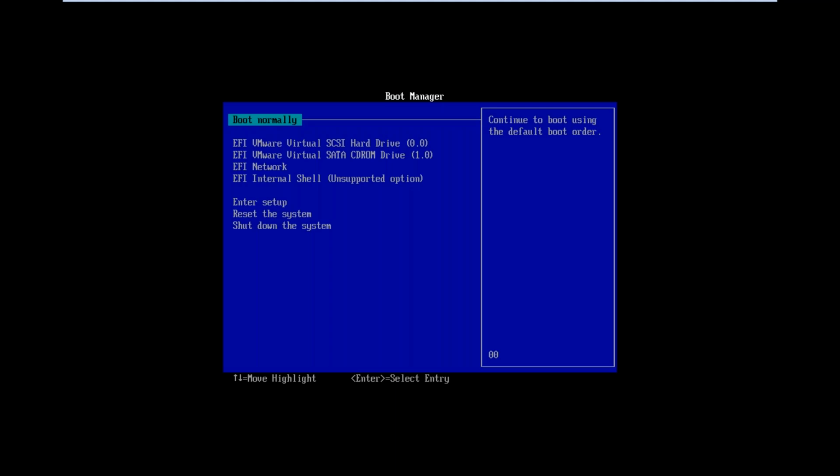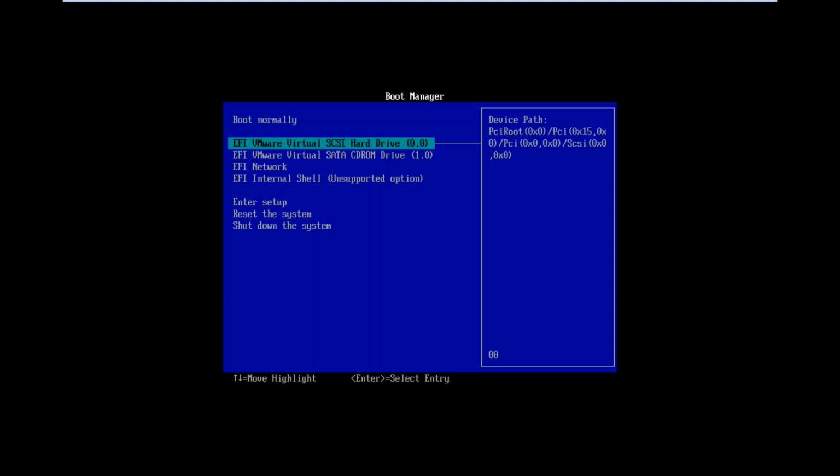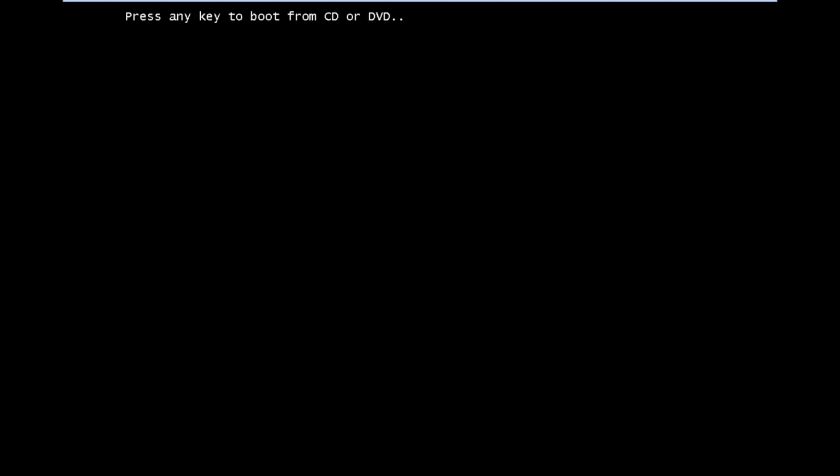Yes, we got this window. So here, EFI VMware virtual SCSI hard drive. So we need to select the first one. By using the arrow buttons on the keyboard, select the second one.